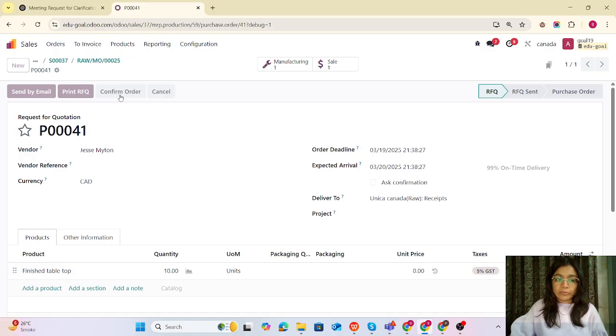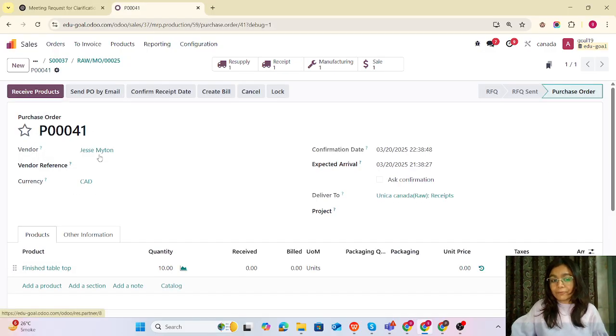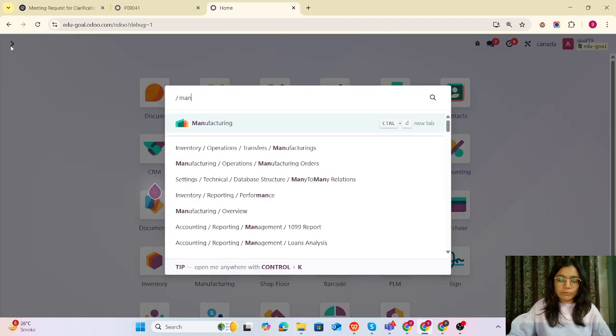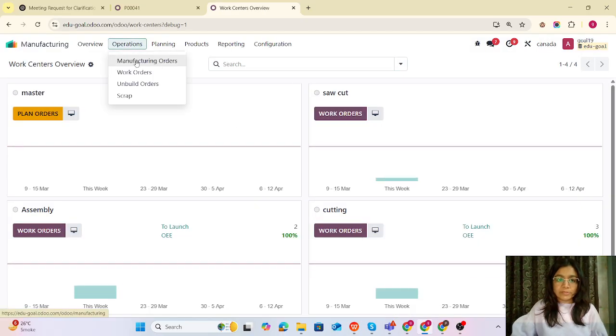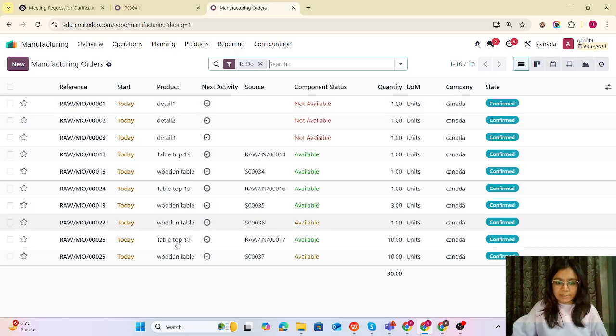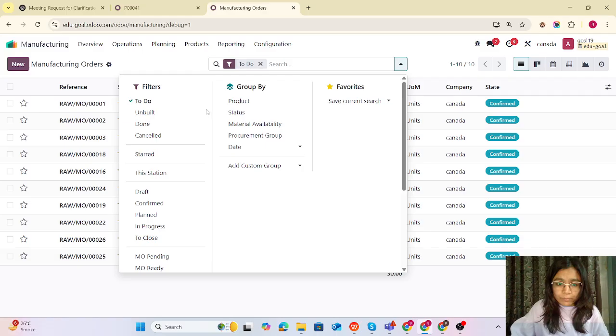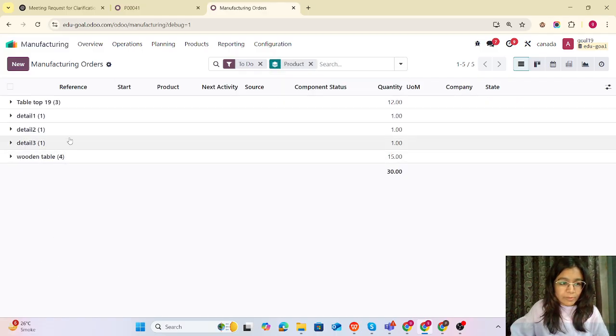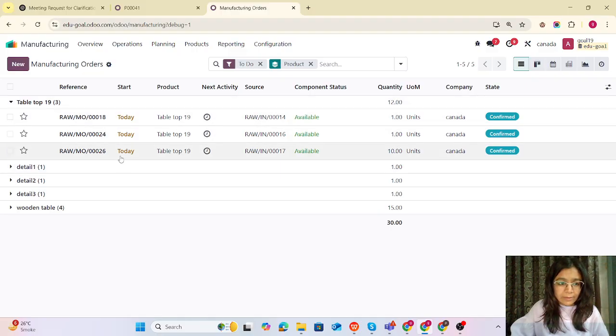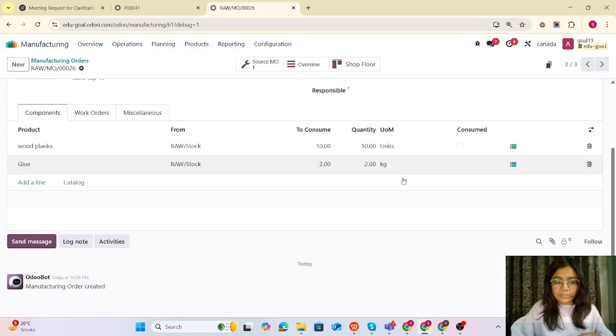Now let me confirm it. If I confirm this, we have to send that tabletop to our subcontractor. So of course a manufacturing order will be created. Let me open that manufacturing order. For that, let me go to Manufacturing, Operations, Manufacturing Orders, and here you can see it. Let me check which one it was. This is regarding our wooden table. Let me group by the product. Here it will be for the tabletop, and here this is the tabletop. Okay, so let's check that.